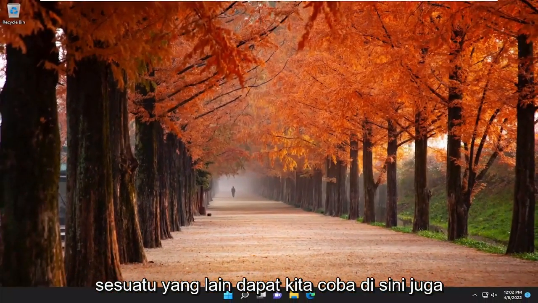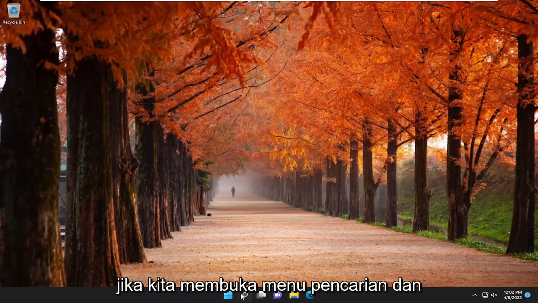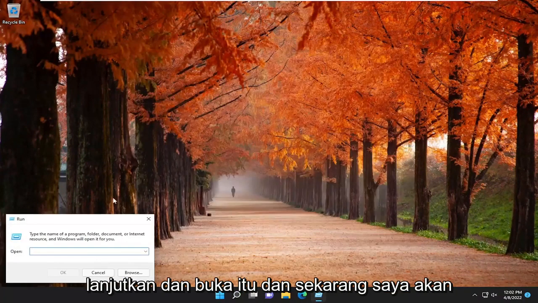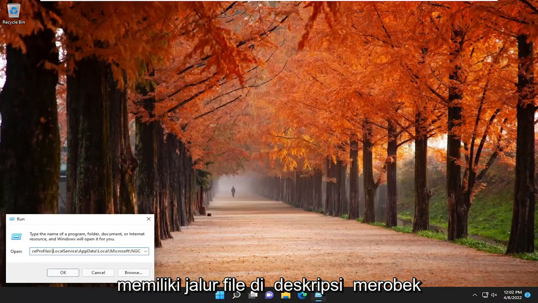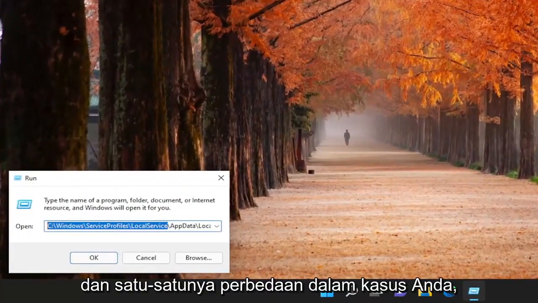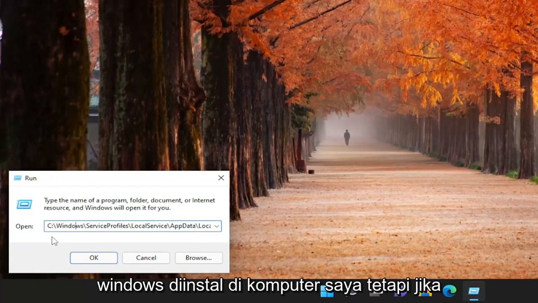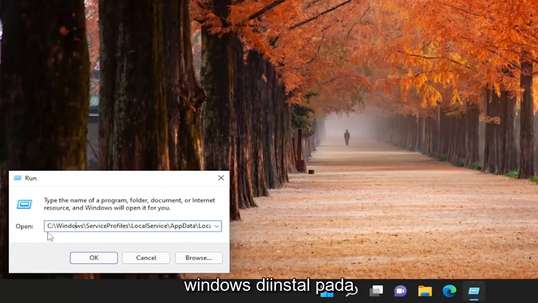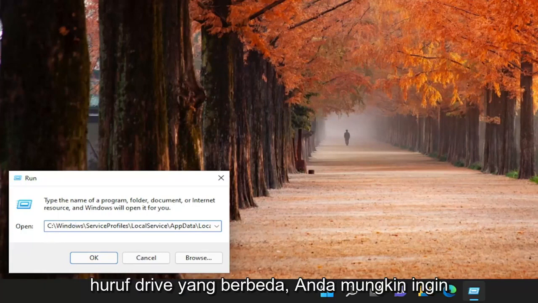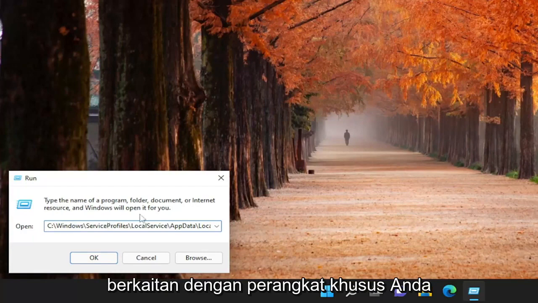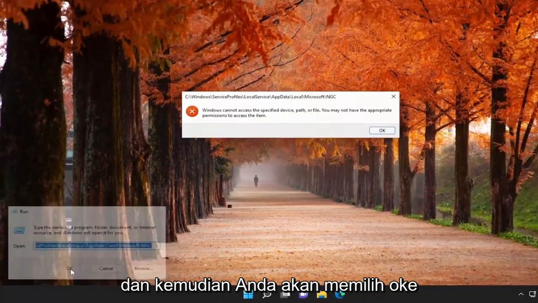Something else we can try here as well: open up the search menu, type in run, best match, go back with run, go ahead and open that up. Now I will have a file path in the description of the video. The only difference in your case is the first letter here says C, which is the drive letter that Windows is installed on my computer. If Windows is installed on a different drive letter, you might want to swap out the C with a different drive letter that pertains to your particular device. And then you would select OK.